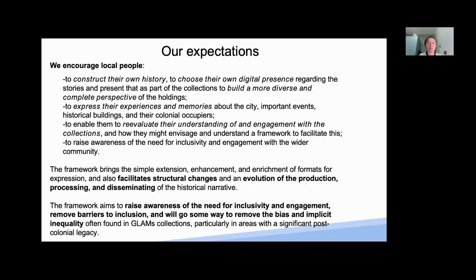Because, you know, with digital storytelling embedded in the structure of GLAM institutions' presentation of their collections, we see that it indeed promoted EDI by including the public's generation of stories, memories, and their very real feelings to the collections. And also, we hope that all the audience can construct their own history to express their experience and memories about the city, and also to enable them to reevaluate their understanding and engagement with the collections, and to raise awareness of the need for inclusivity and engagement with the wider community.